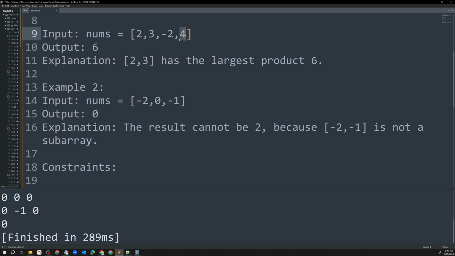The negative sign causes a problem. It brings a twist to this particular problem. And also the presence of 0 brings a twist. If there was no 0 here, then minus 2 into minus 1 would have been the maximum. Just because of 0 being present here, the maximum product is 0.